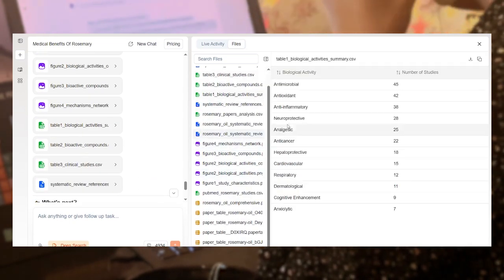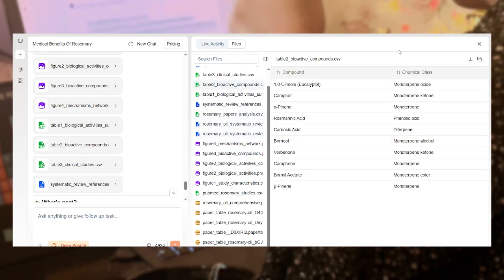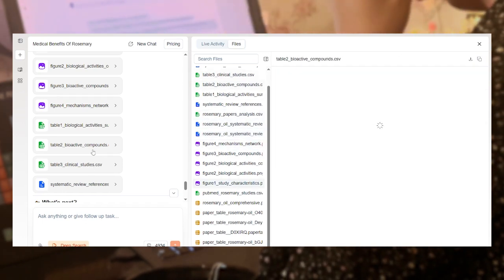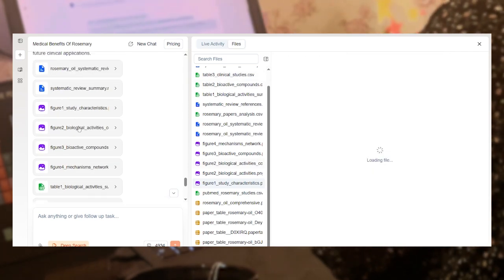You also have the 3 tables. You can click for a preview. So it has all the bioactive compounds and the chemical class on the right side. And table 3, there's also figures that summarize the data published in studies.